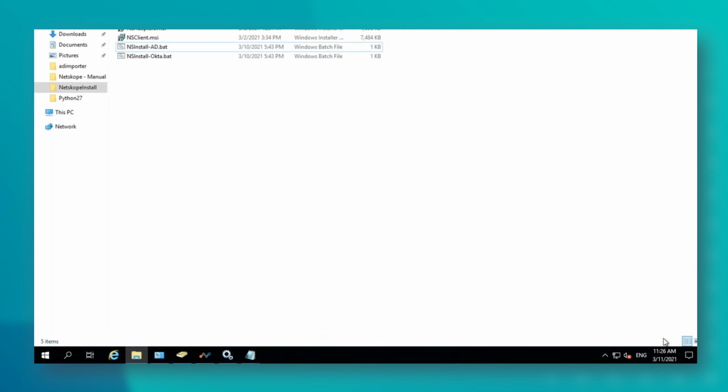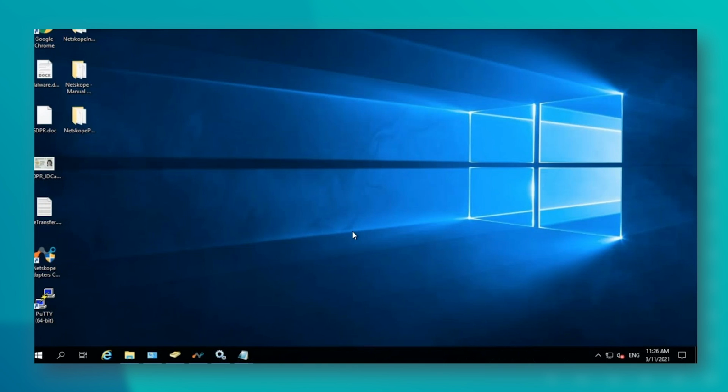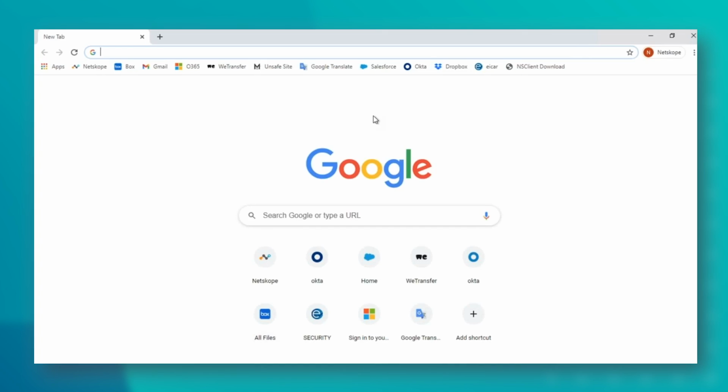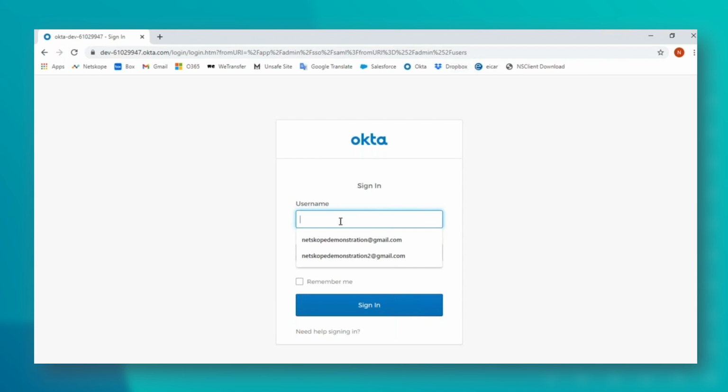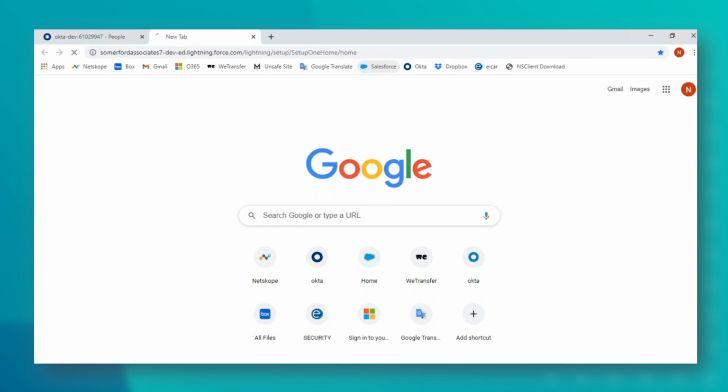If I can get back to my desktop without clicking notifications, no, I can't. I need to scroll over. I will go back in. So I'm going to log into my Okta first, just to give me that single sign-on again. There we go. And now let's go back to Salesforce. I get my option again.